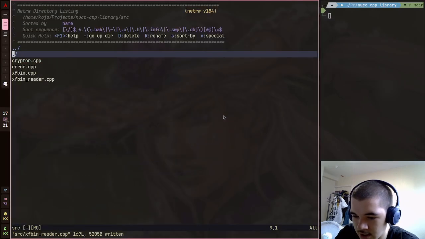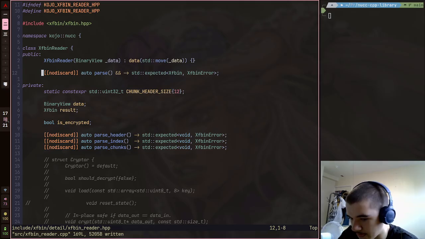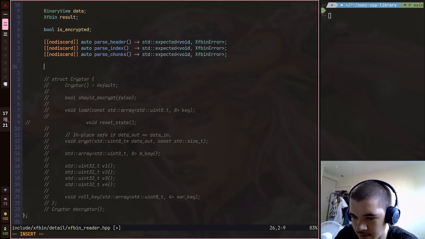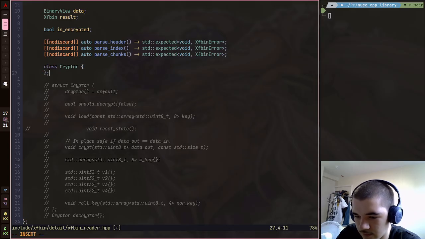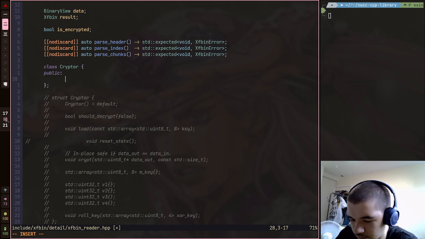So we're going to open up the reader header, and I'm going to create a subclass for the Cryptor.